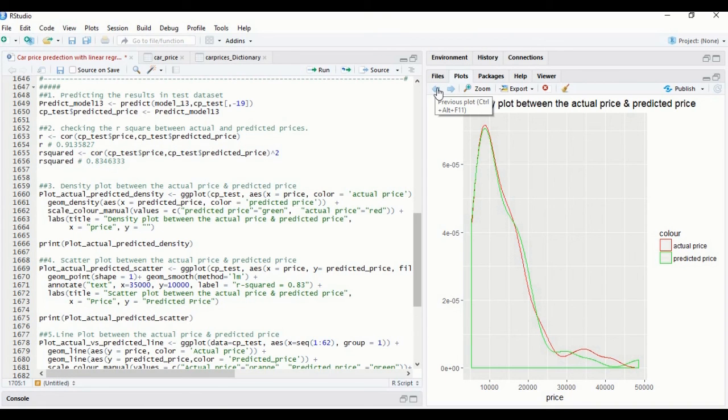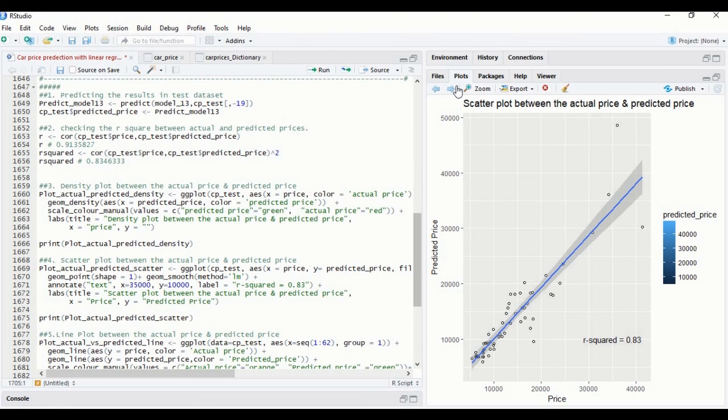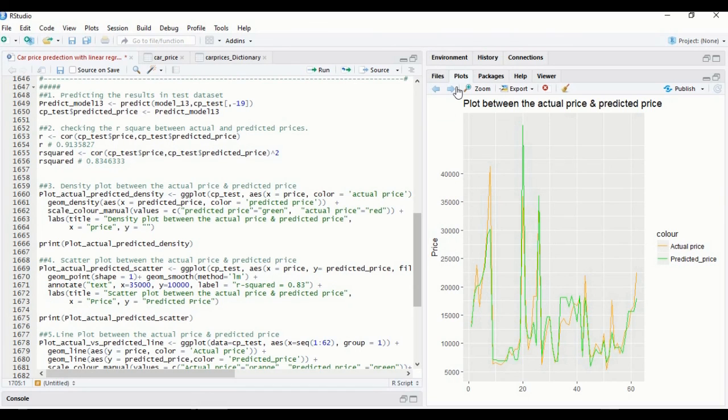I make a density plot between the actual and predicted price to get a visual representation. I also plot the predicted price with respect to the actual price as a scatter plot. I then plot the residuals of the final model to ensure that it is a normal distribution.